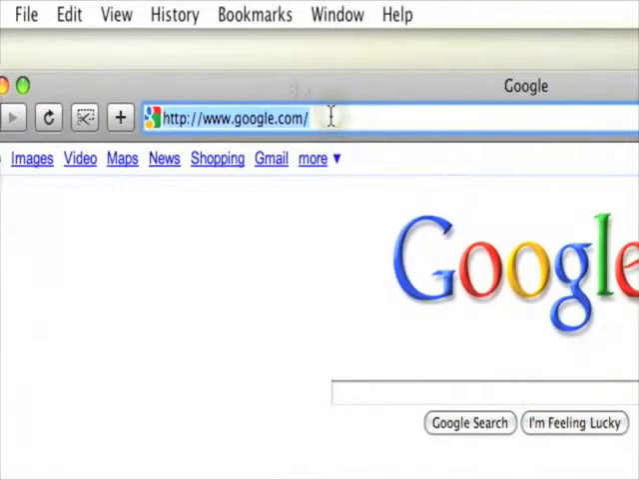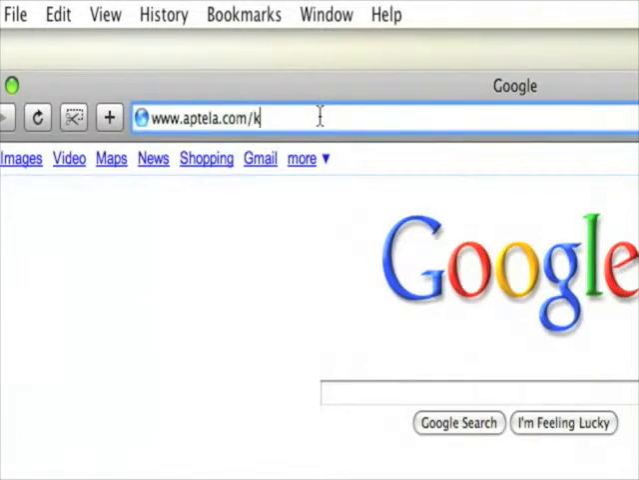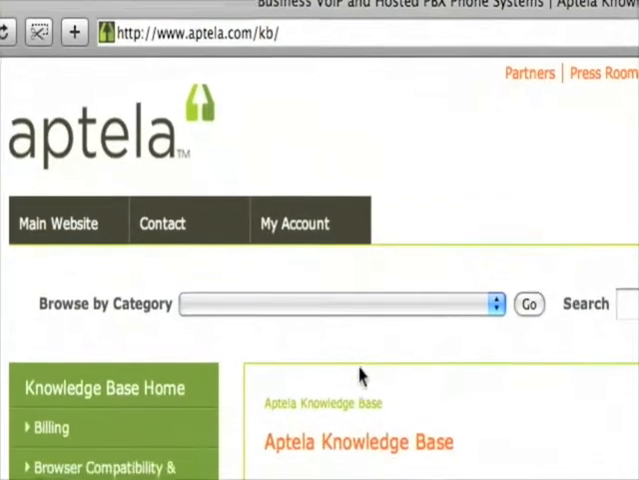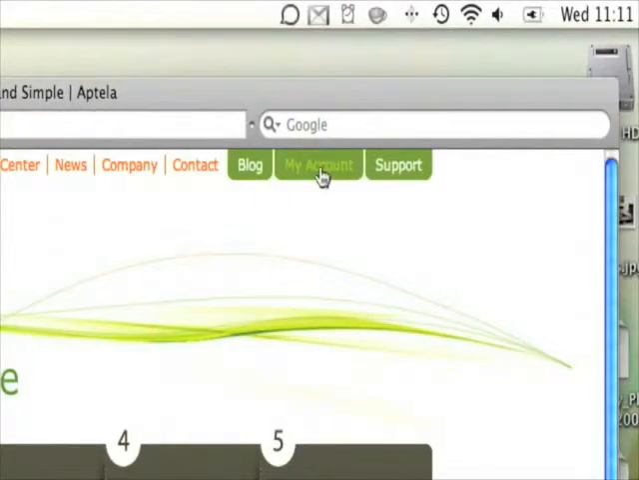If you're installing a fax machine and you haven't set up your fax user yet, refer to the knowledge base at www.aptella.com/kb for instructions. Let's start by visiting your Aptella account online. Navigate to www.aptella.com and click on My Account.